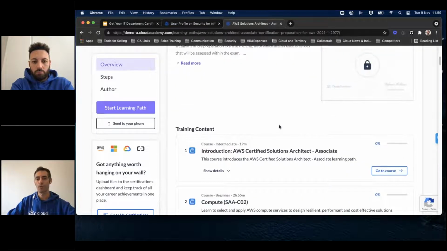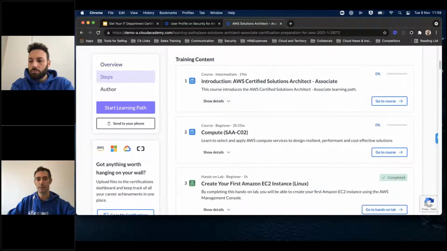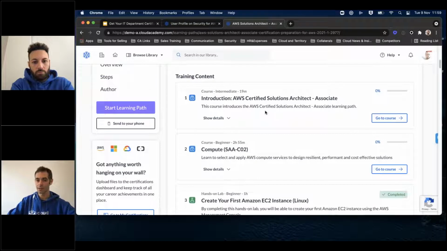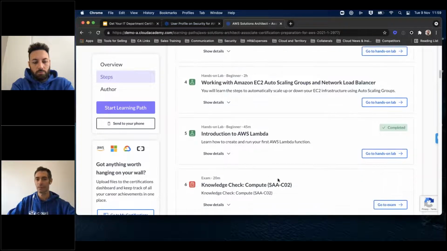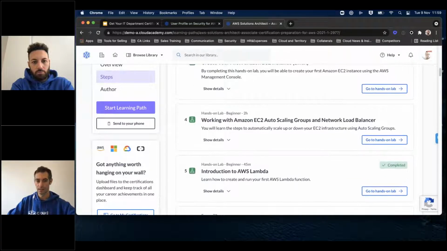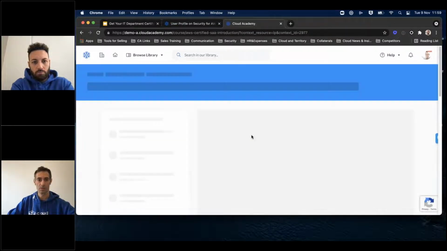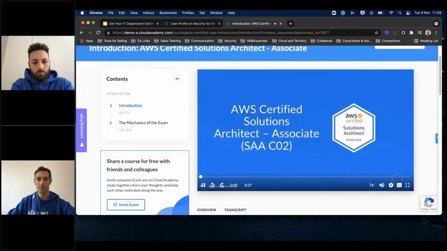You have the full breakdown of the content from here. You're going to see lots of blue, green, and red. The blue are videos, green are the laboratories, and then you will see some knowledge checks to make sure that you are actually retaining this information. So let me transition here to the course, just for you to see how this works.